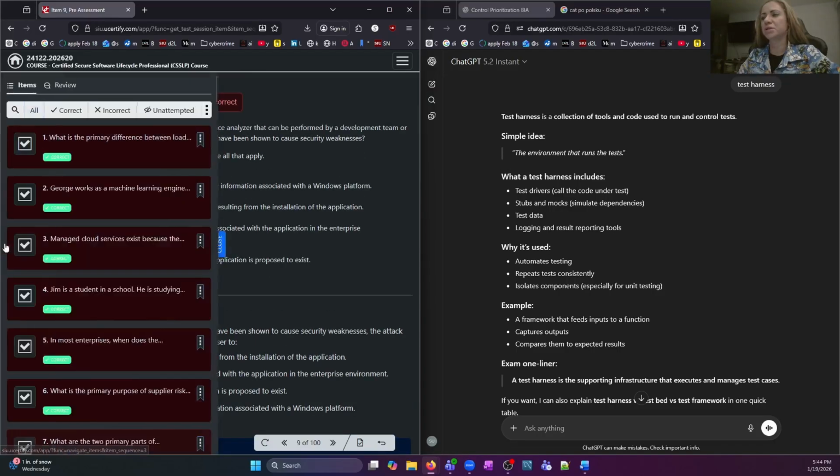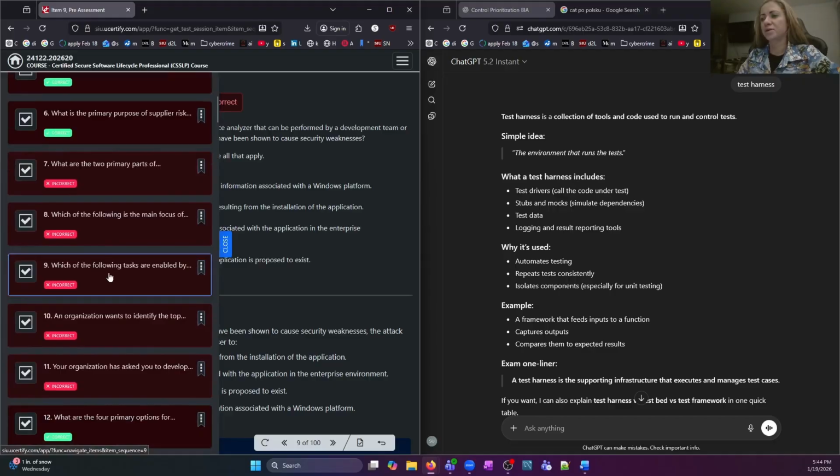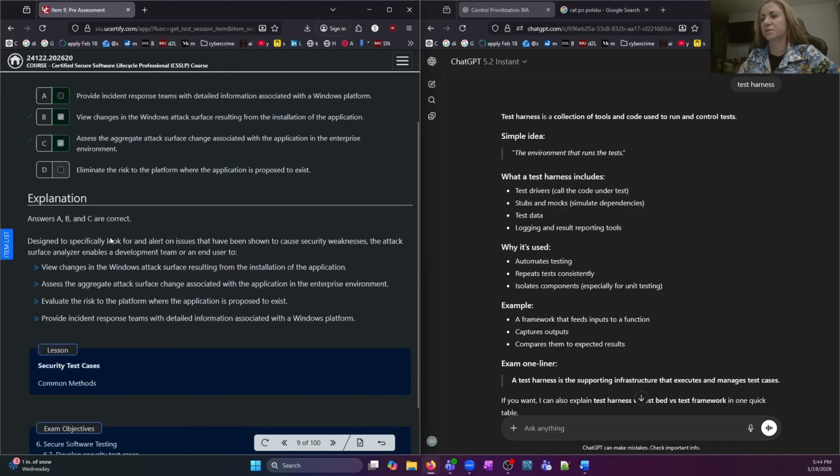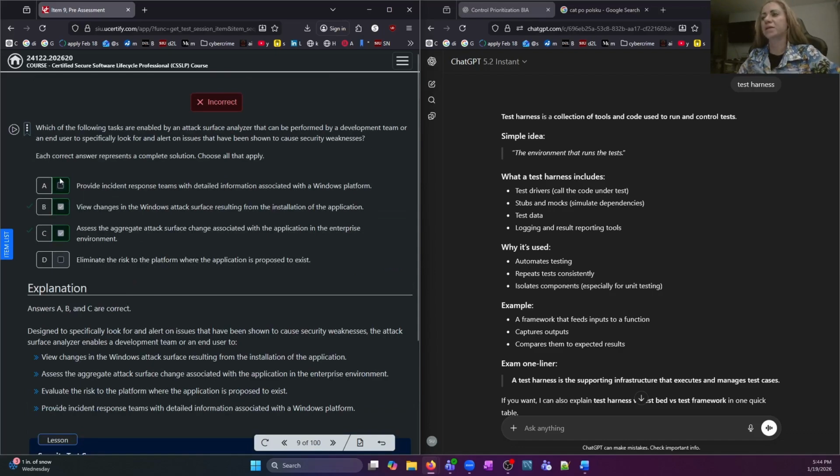Wait, I want to see just the incorrect ones. Oh, okay, I see. This should be A. Which of the following tasks are enabled by an attack surface analyzer that can be performed by a development team or an end user to specifically look for and alert on issues that have been shown to cause security weaknesses? Provide incident response teams with detailed information associated with a Windows platform. Wow, I wanted to check this one, but I wasn't sure. That's fine.